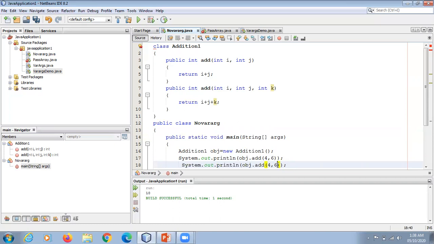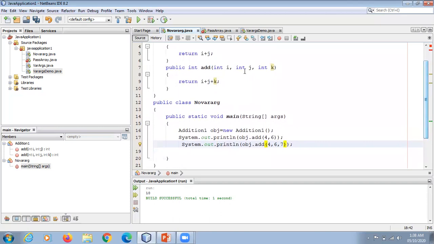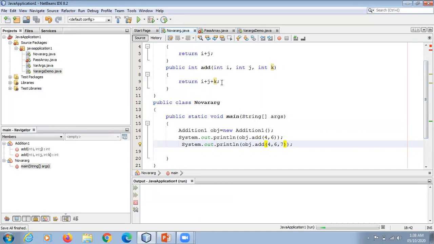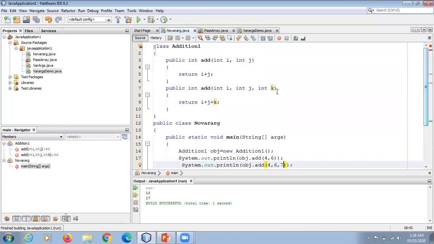Now suppose I want to pass four parameters, one parameter, no parameter at all. Then what to do? It means we have to write multiple definitions of the same method here. So method overloading we have to use. This is one way when we want to pass a variable number of parameters to a method. But what is the problem with method overloading? Every time we have to write a new method definition when we want to pass a different number of parameters.